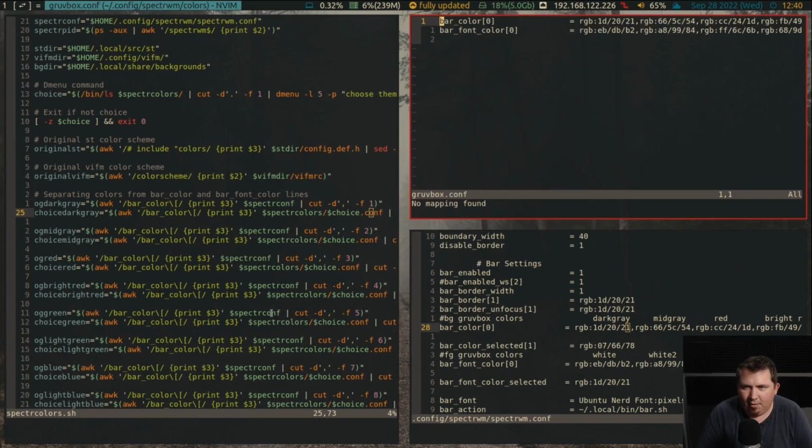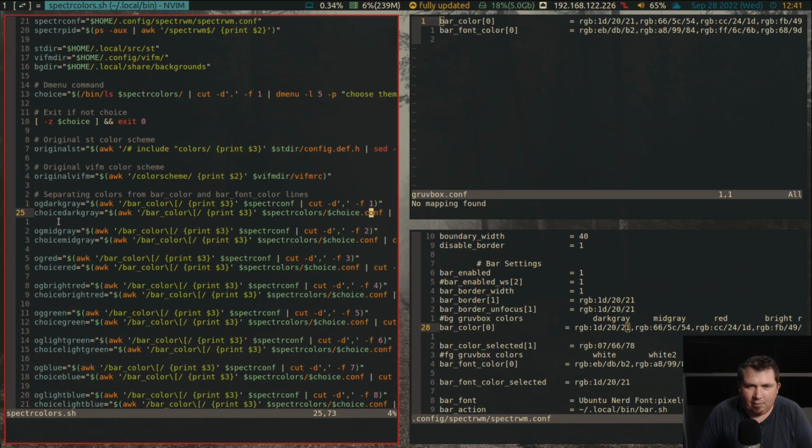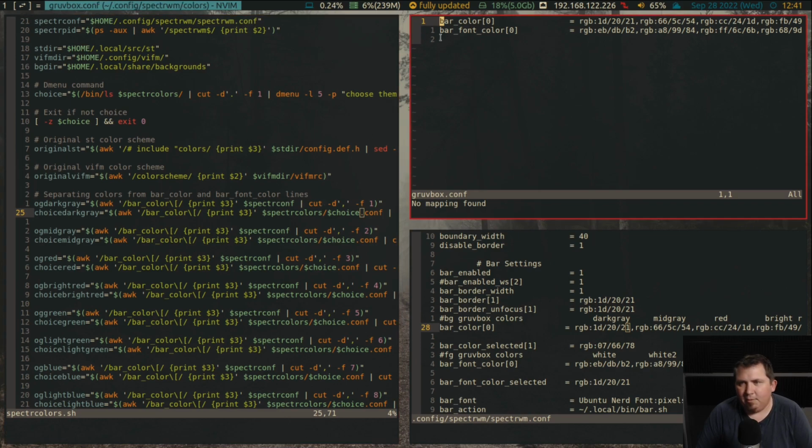Now in my choice dark gray, I'm actually running it on one of these files that I just opened up here. Now this one is Groovebox as well, but you're going to see what I'm doing here. Choice dark gray is going to run awk bar color print third column in spectrwm/colors/choice.conf. So it could be groovebox.conf, capuchin.conf, nord.conf, onedark, Dracula, whatever. All of these are set up exactly the same. It's going to run awk on bar color and then print out just this part right here. Now, of course, that color is going to be different depending on the file that you're choosing.